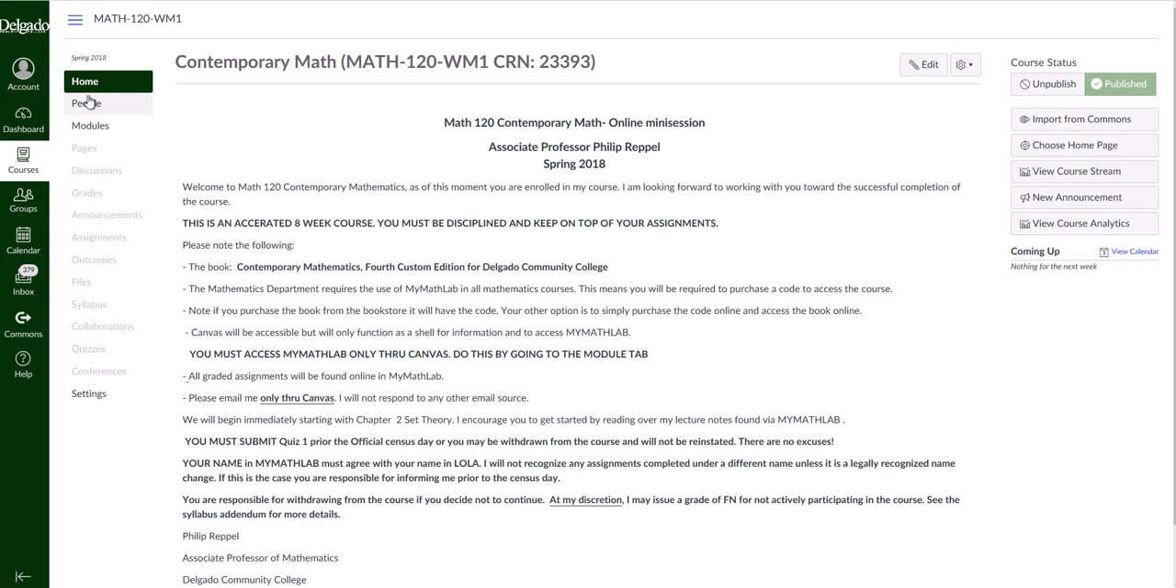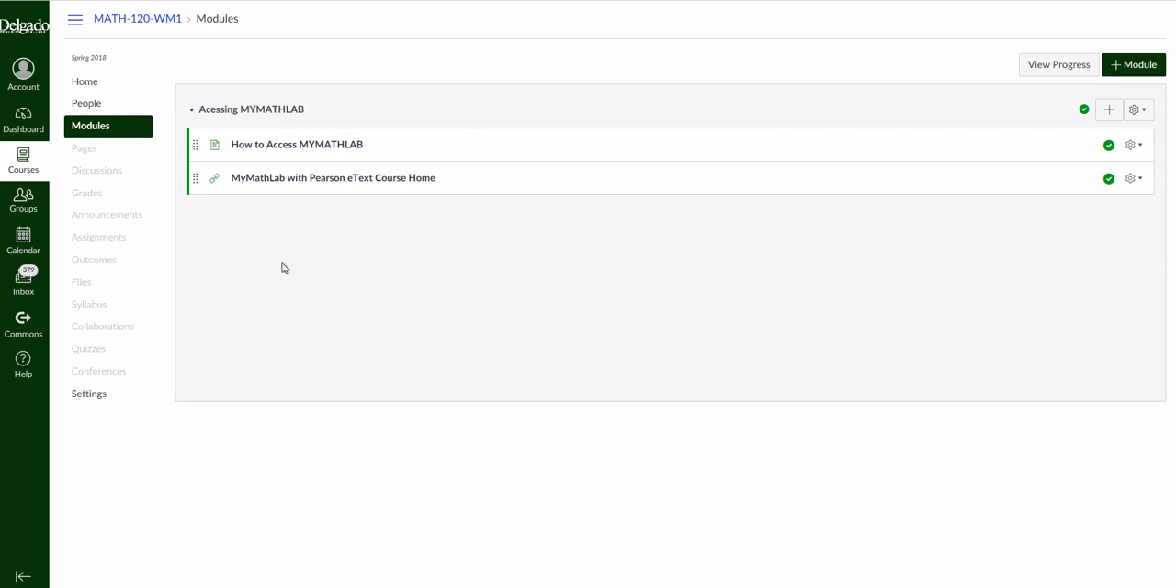Now, the people, fellow students in your course, and then the modules page. Let me click on modules, and this is how you're actually going to get into the course itself, which is in My Math Lab. Here's a button which gives you information on accessing My Math Lab, and here's the button that actually takes you to My Math Lab. The department requires online courses to access My Math Lab by way of Canvas. So you're going to have to log into Canvas, then click on the My Math Lab button to get into My Math Lab. If you've taken the course before, it should take you directly to the course.